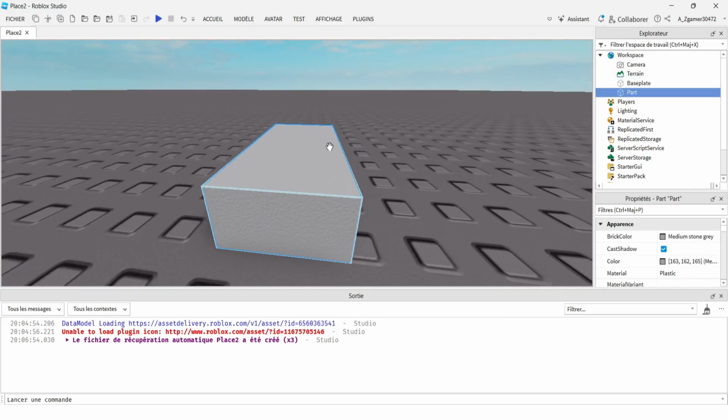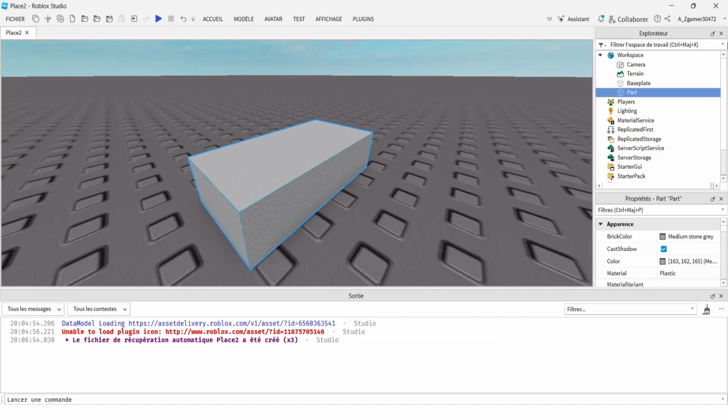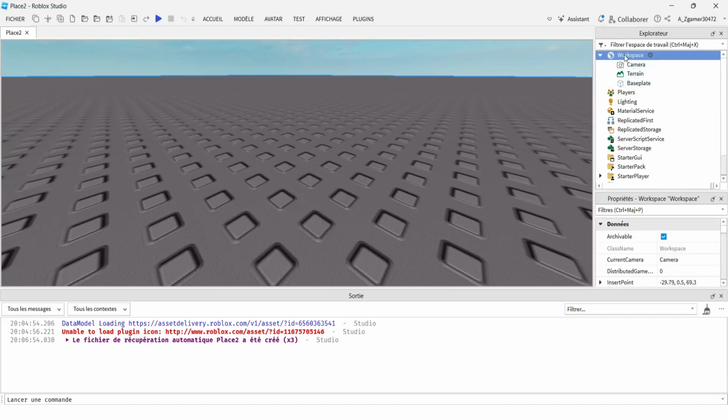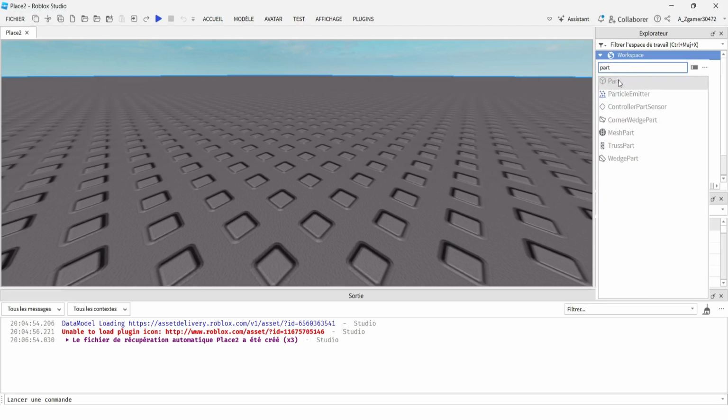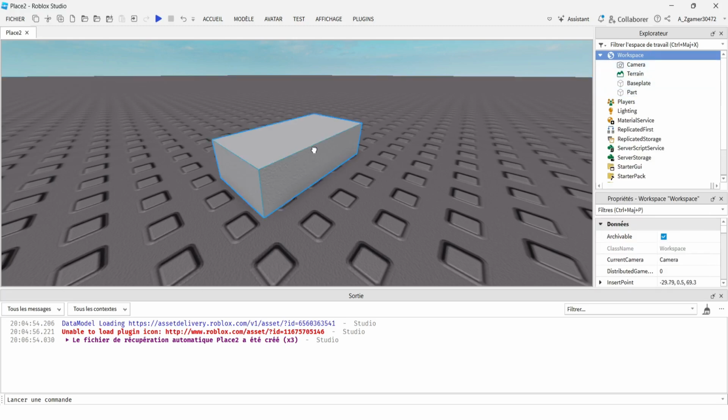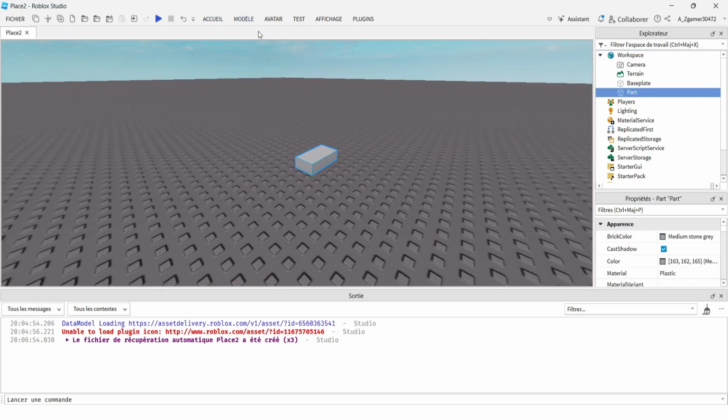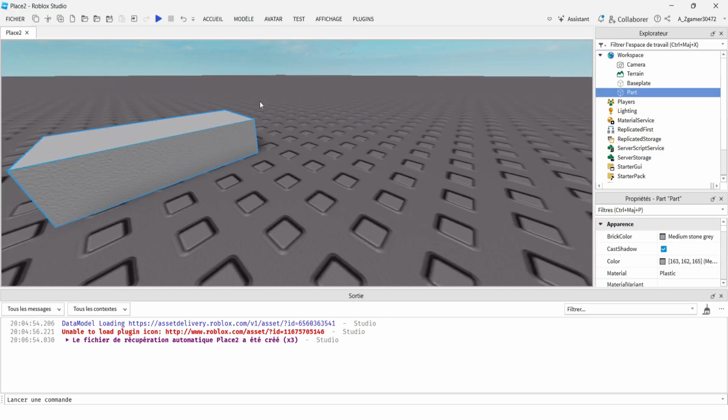So the part right here, you can add it by, once again, I'll show you guys, hovering over the Workspace, clicking on the plus icon, and if you can't find it anywhere close, then you can click on this search bar and look up part. Then you can click on it and it'll spawn in. And that's how you make a part.